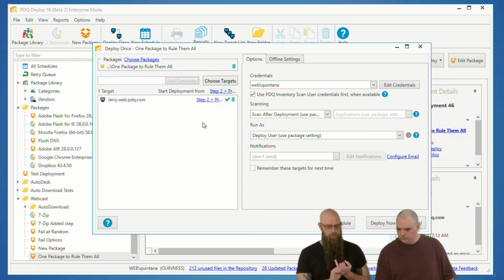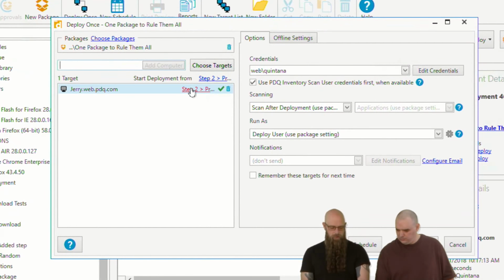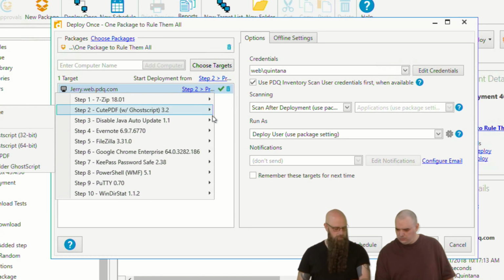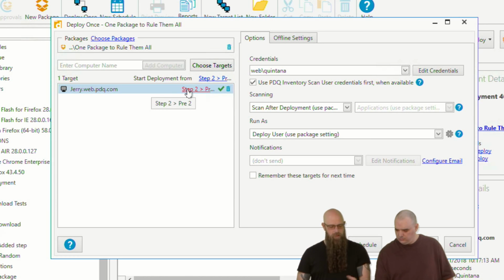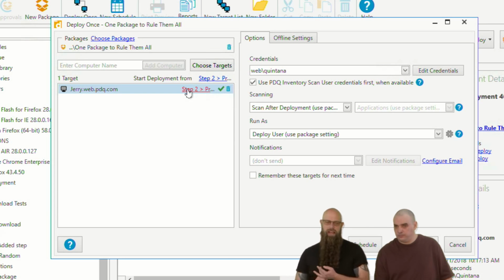Now it's going to redeploy. If you make this a little wider here, or highlight that, it'll do a hover over. There it is. It's going to run step 2 and pre-2. Pre-2 means that this is an auto download package, and there's a pre-step. So it's going to start from the pre-step 2 that failed. It's not going to run pre-step 1 of step 2.